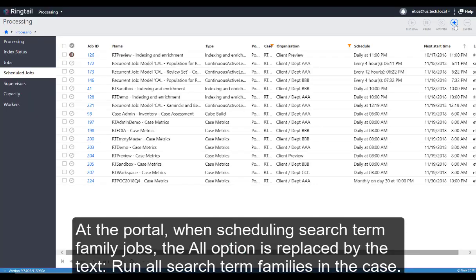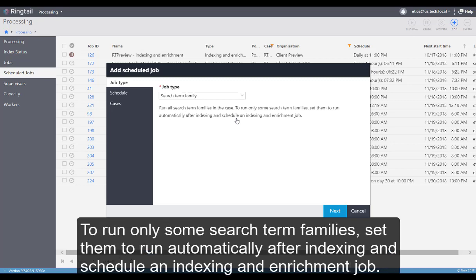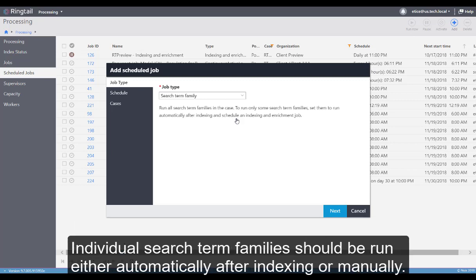At the portal, when scheduling search term family jobs, the All option is replaced by the text Run all search term families in the case. To run only some search term families, set them to run automatically after indexing and schedule an indexing and enrichment job. Individual search term families should be run either automatically after indexing or manually.